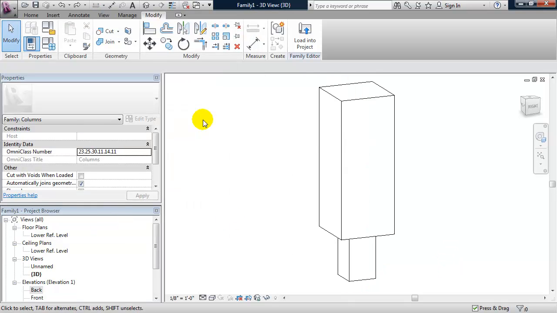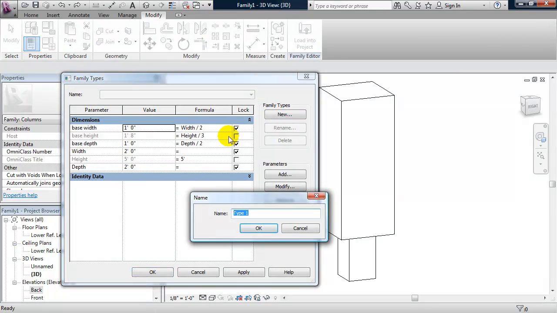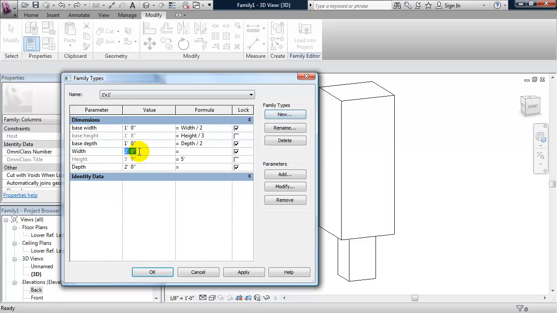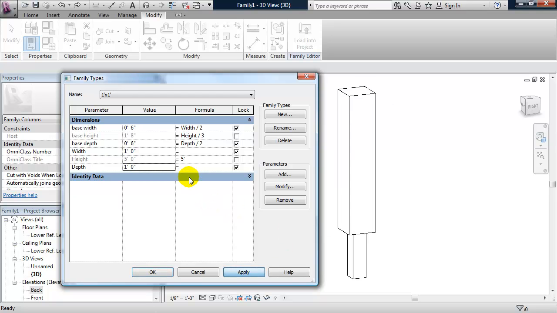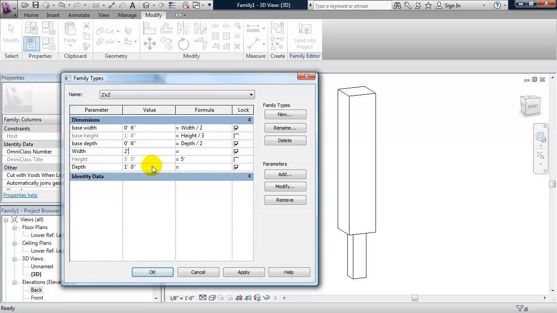So let's make a few different family types so we have some options when we load this column into a project file. So from the family types button, let's click on new, and we'll start with 1 foot by 1 foot. Click OK, and I'll change the width to 1 foot and the depth to 1 foot. Click apply. The next one, click on new, 2 feet by 2 feet. Click OK. Width and depth should be 2 feet. Click apply.